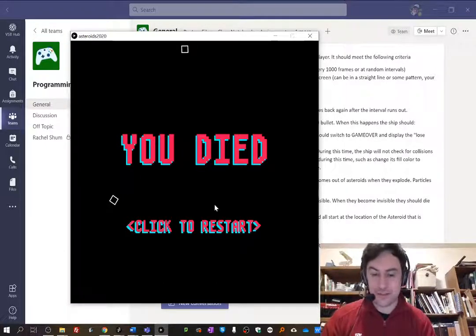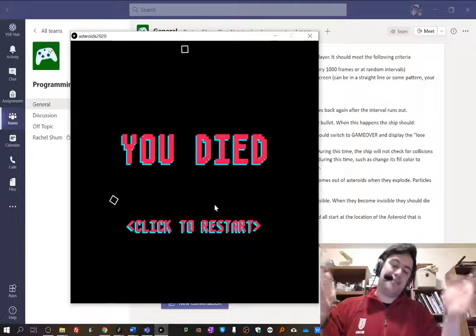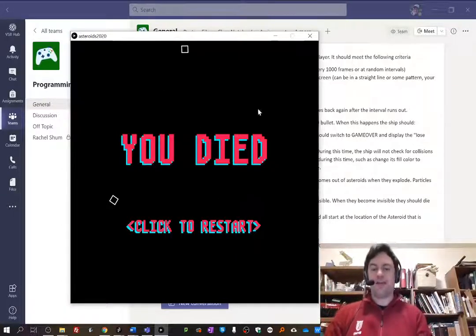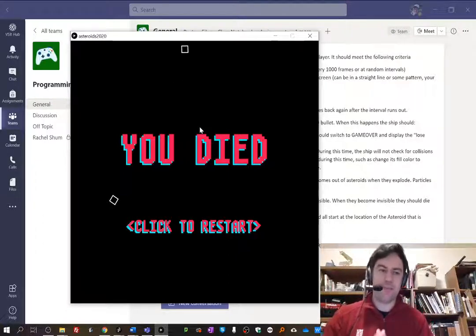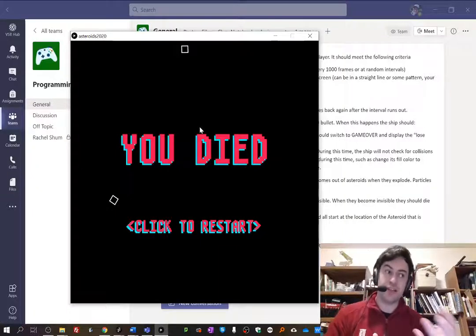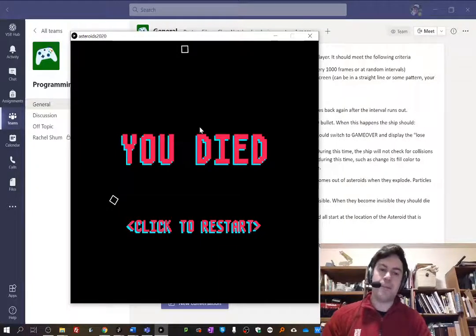But I assure you there is a you win screen. It's not much different than this. It basically says, you win, with three exclamation marks, if you blow up all the asteroids. So you can keep track of that pretty straightforwardly, either by counting the number of asteroids that are in the array list, and seeing if that value is zero, using some kind of loop to count through it. Also, you could keep track of how many asteroids you've destroyed.